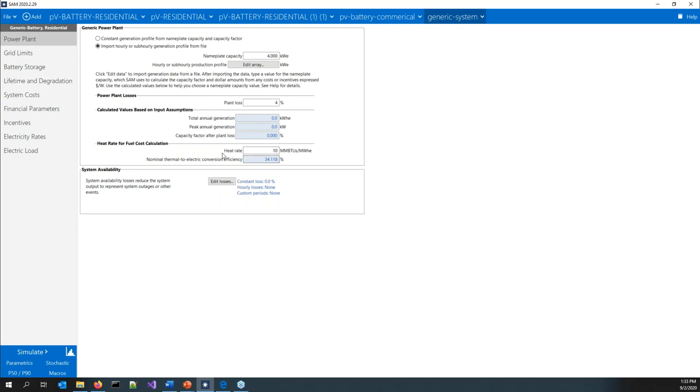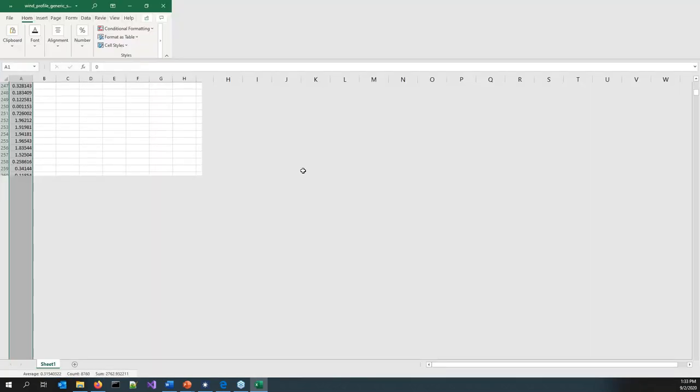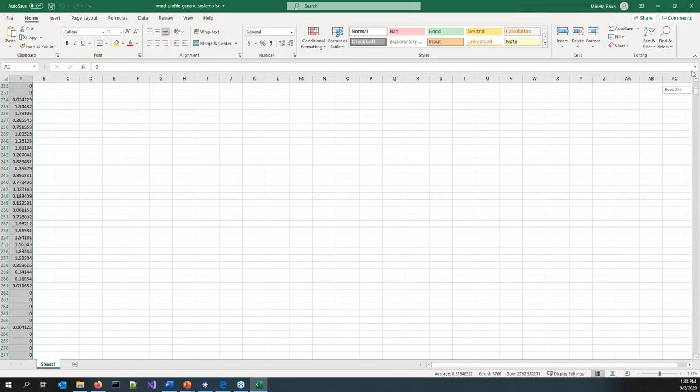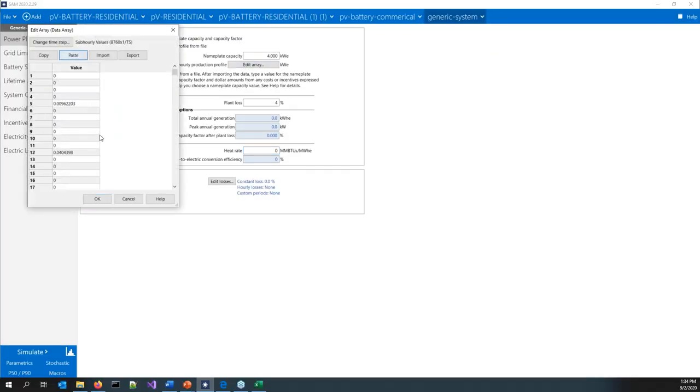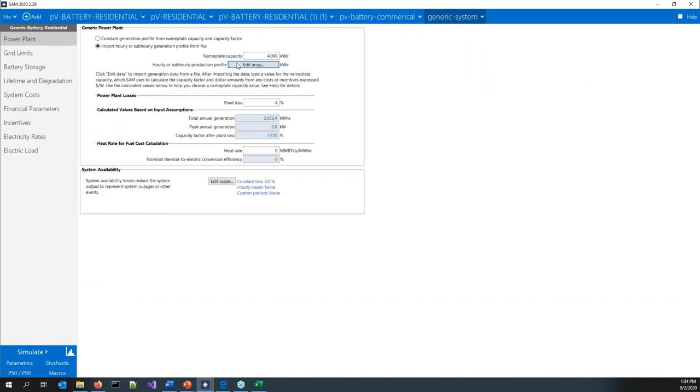One important note here, though, is because these default assumptions are for a thermal plant, if you're going to do a renewable plant, you have to change this heat rate to zero. So I'll go ahead and do that. And then I will open up an Excel file with a previously generated wind profile from SAM. Here we have the hourly values for that wind plant. So I can then copy this column, go to edit array, paste that column in, and press OK.